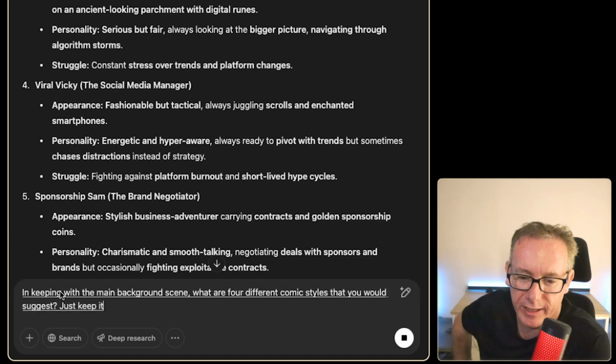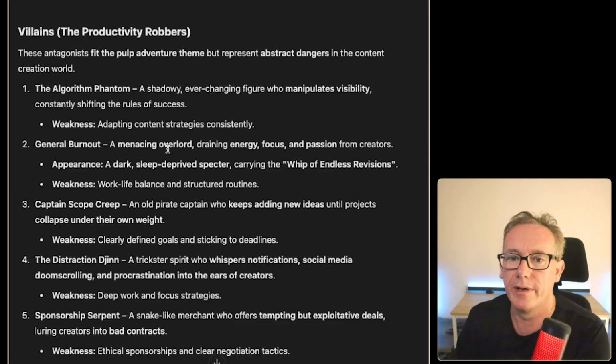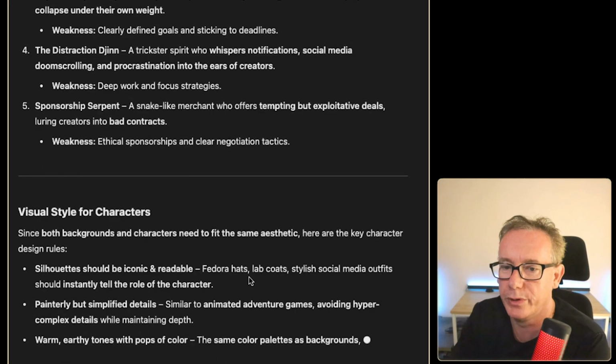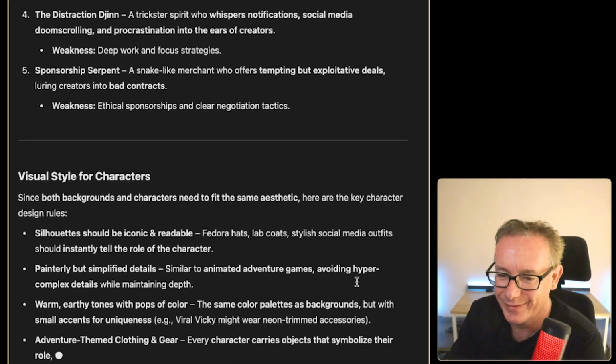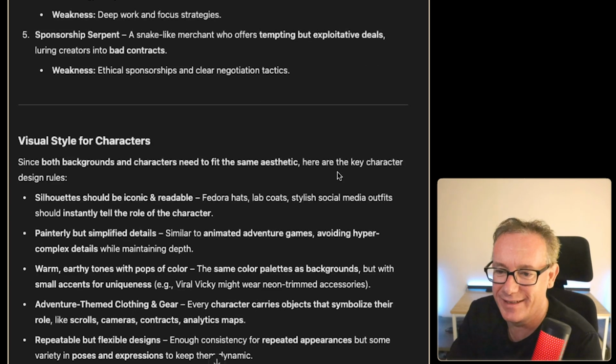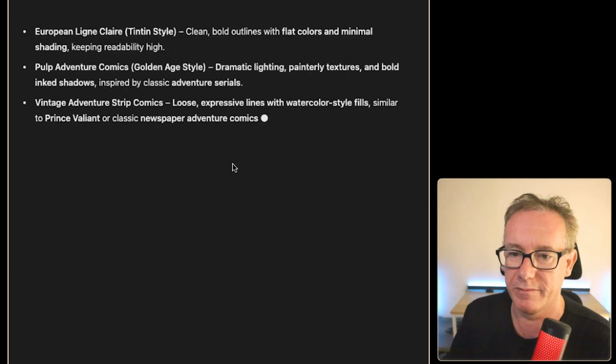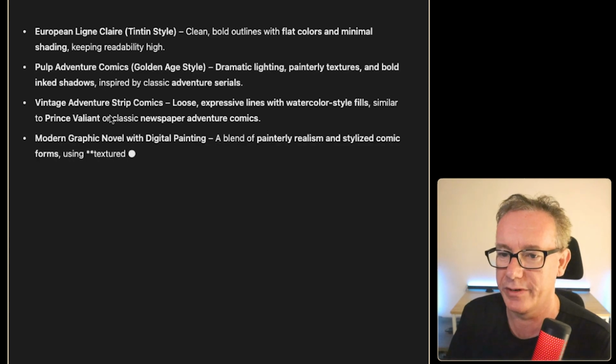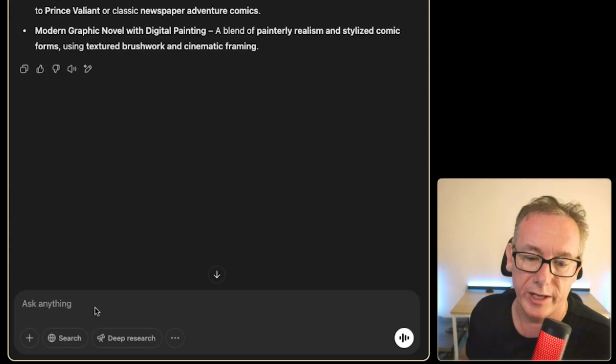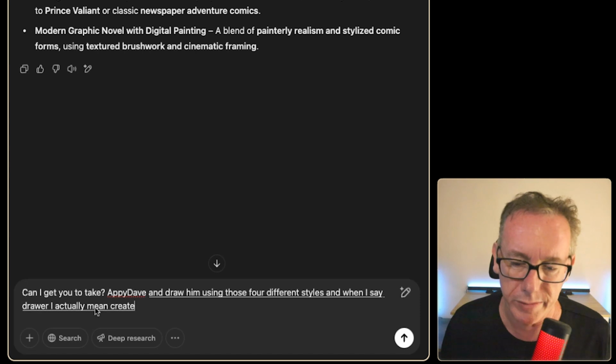Just keep it as high-level topics for now. So have we got villains? Yeah, beautiful. Absolutely beautiful. Since the background needs to fit, here are some key characteristics. Tintin, no, I don't like that. Don't want golden age. Vintage adventure. Modern graphic. Can I get you to create the prompts?